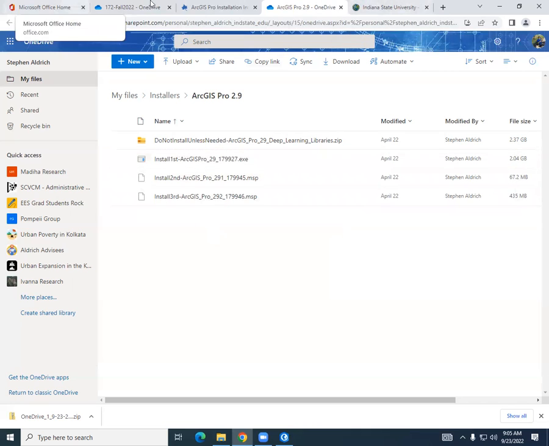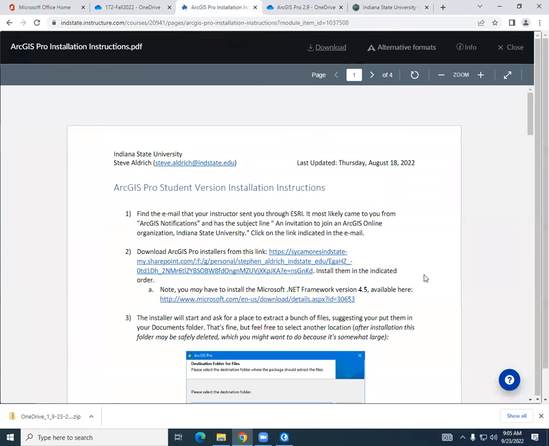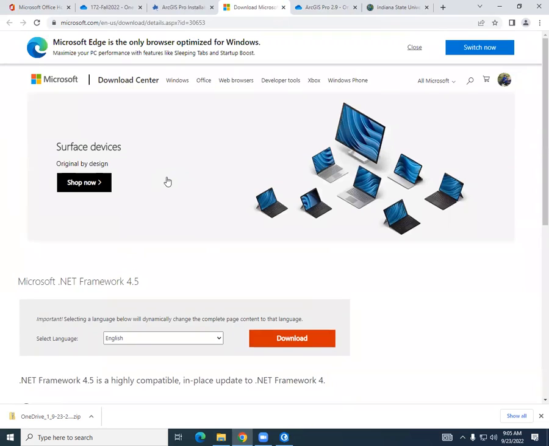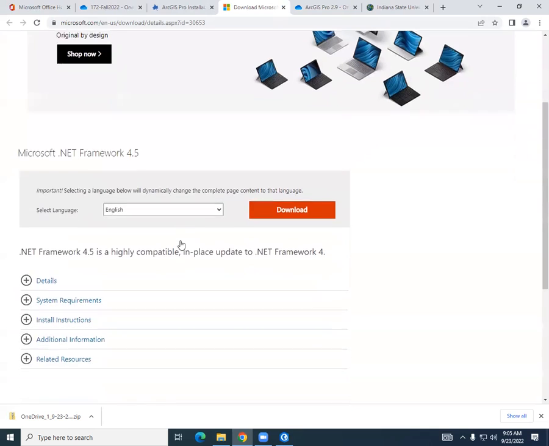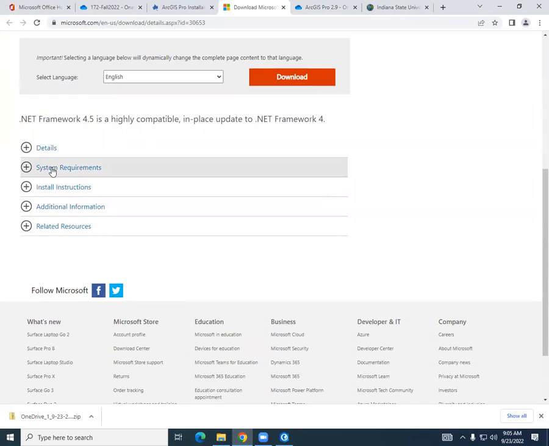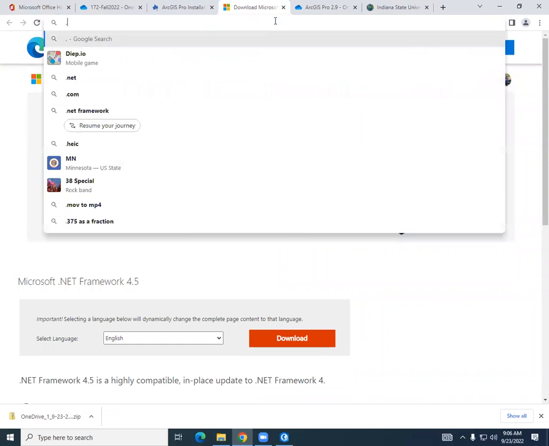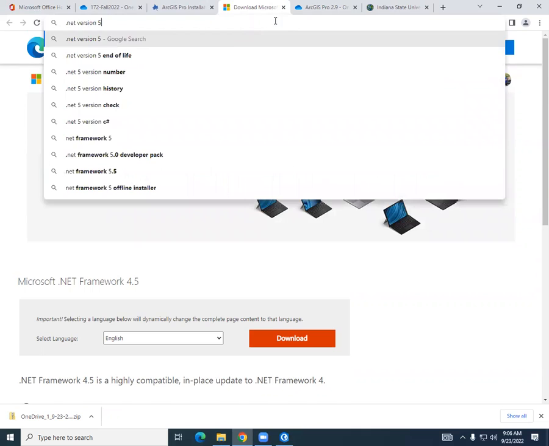Now there's a chance when you install that you'll get a message about .NET framework something. That would be a separate install, and the link for that is here. You just need whichever version of .NET the software installer tells you to install. So it might ask for 5 or something like that, or 8. And so you would probably just Google search .NET version 5.